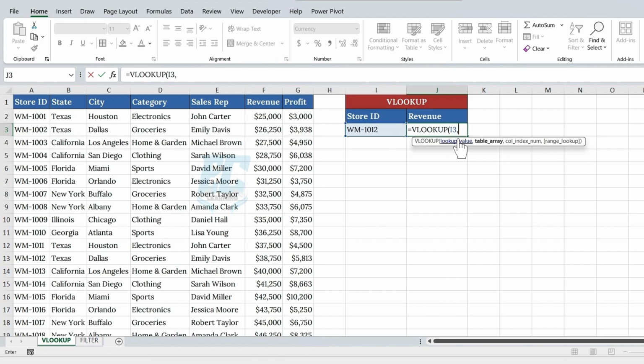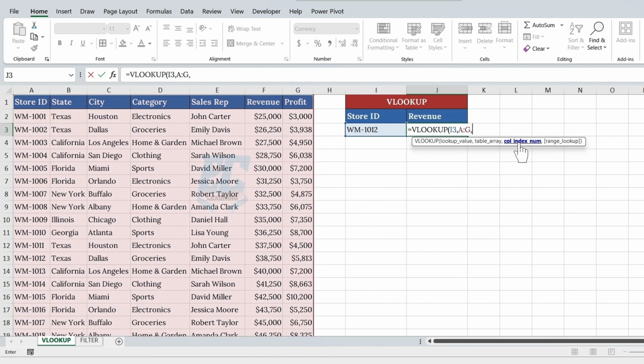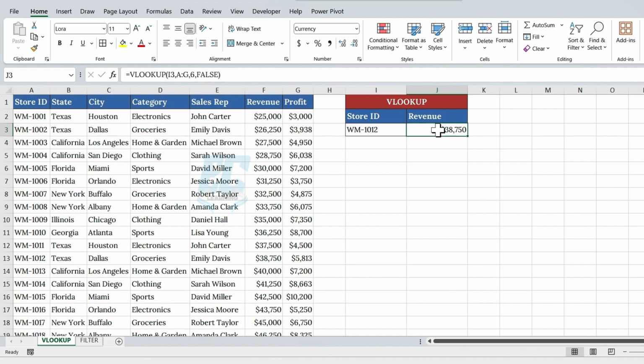Add a comma. Next, select the table array. This is our complete sales database, from column A through column G. Add another comma. Now Excel asks for the column index number. Since the revenue is located in the 6th column of our selected data, type 6. Add another comma. Finally, type false because we want an exact match. Close the parenthesis, and press enter. Excel searches for this store ID in the 1st column, and returns the revenue from the 6th column. For simple lookups, VLOOKUP is fast and easy.